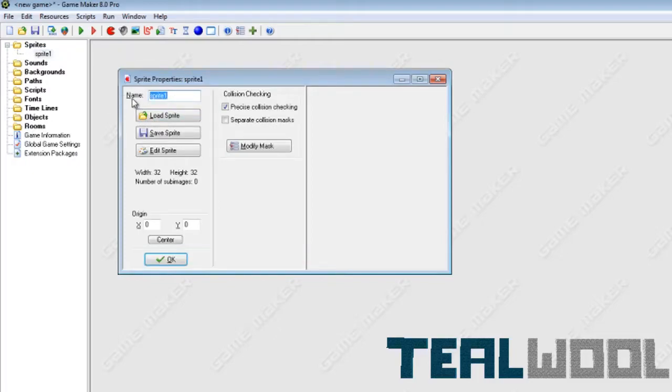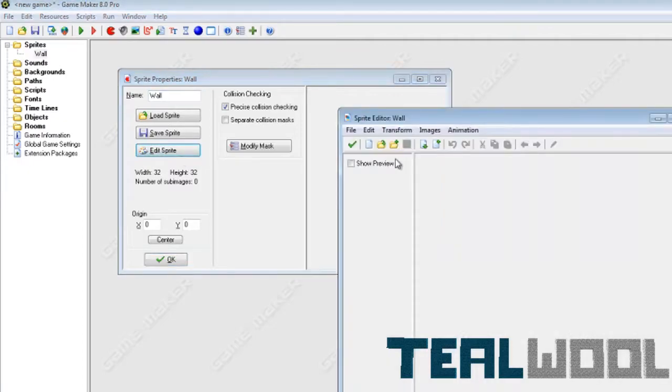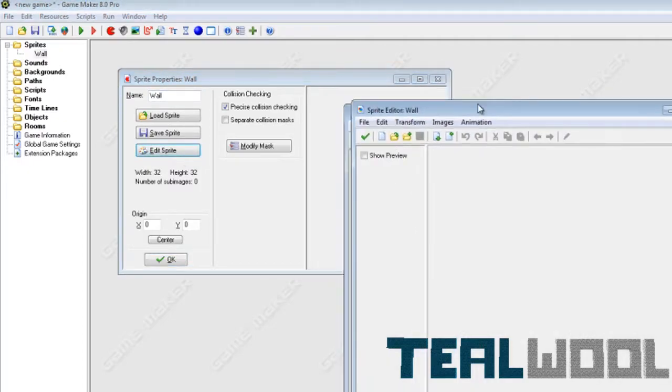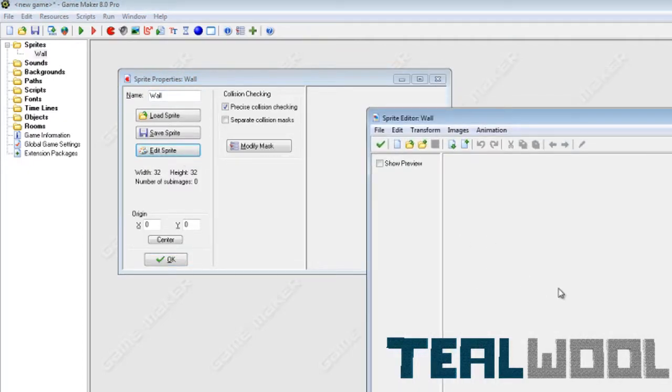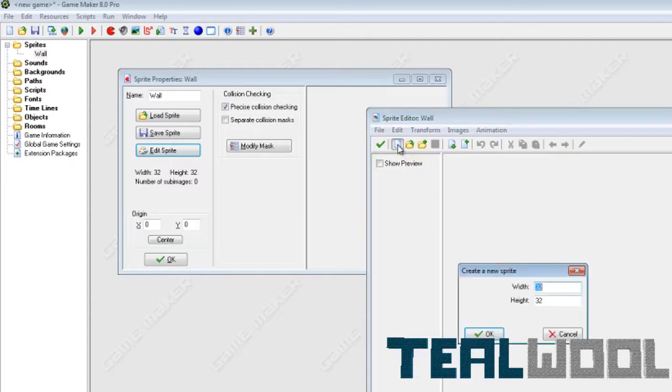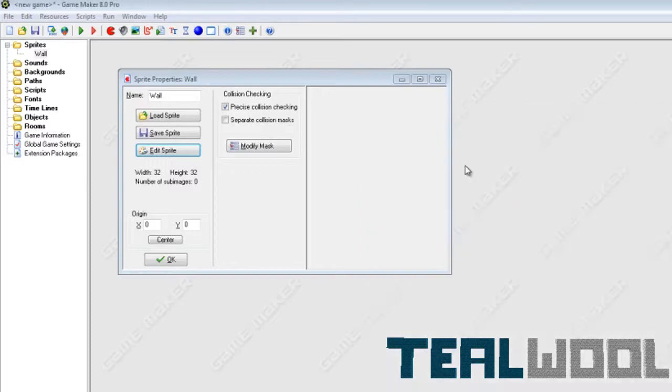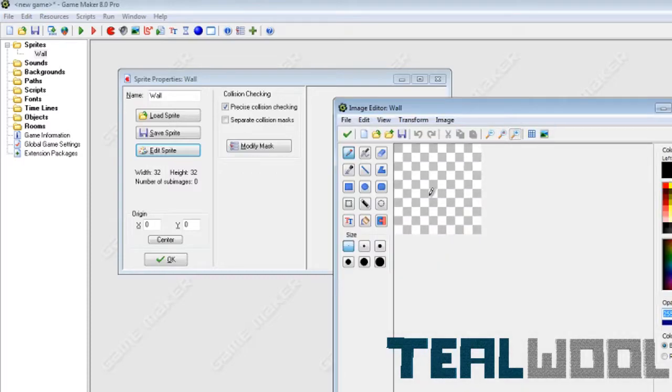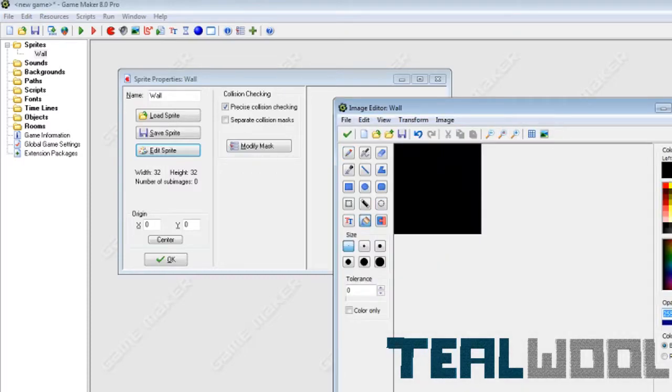You can rename this where it says name. I'm just going to name this wall, and I'm going to click edit sprite, and then you will get this box up. Now this looks a bit complicated, but when you're used to it, it won't look that complicated. So just click create new sprite here, this little page button, make it as big as you want. I suggest 32 by 32 for a wall, and then just basically draw a wall. I'm just going to draw a really quick one here, but it will give you the idea.